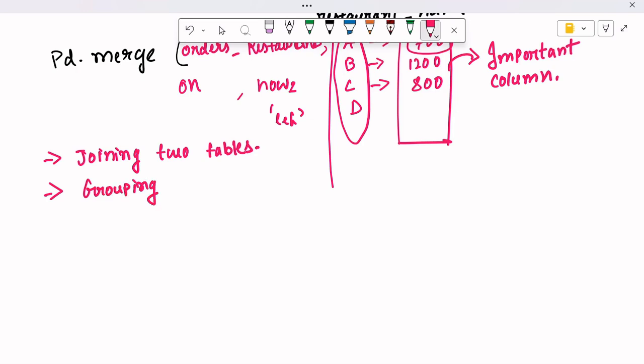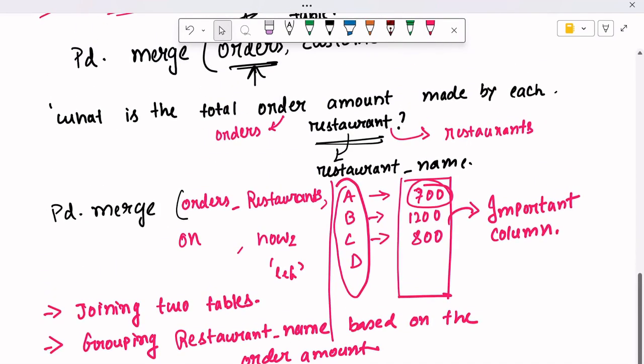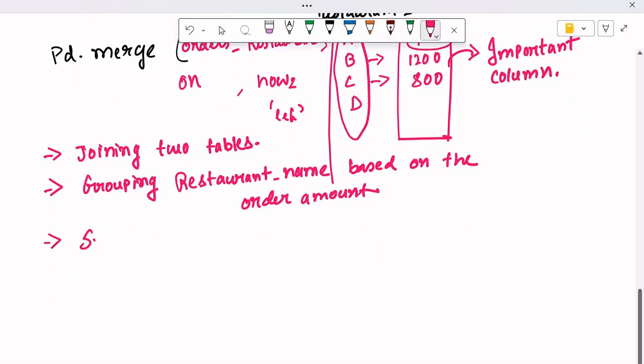Then we are grouping a restaurant name based on the order amount, because we want to find the total order amount. As we are grouping, and after grouping we want the total order amount, what we will be doing? We will be summing.